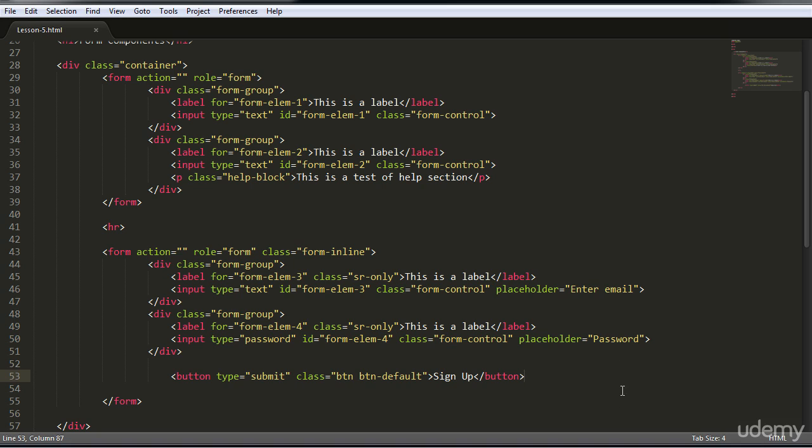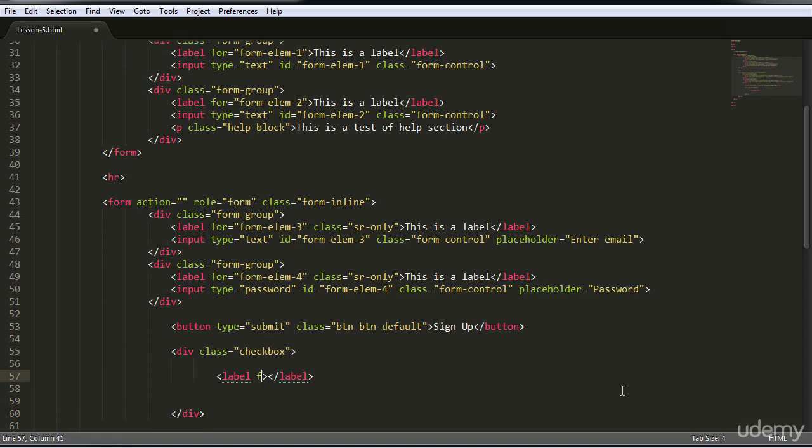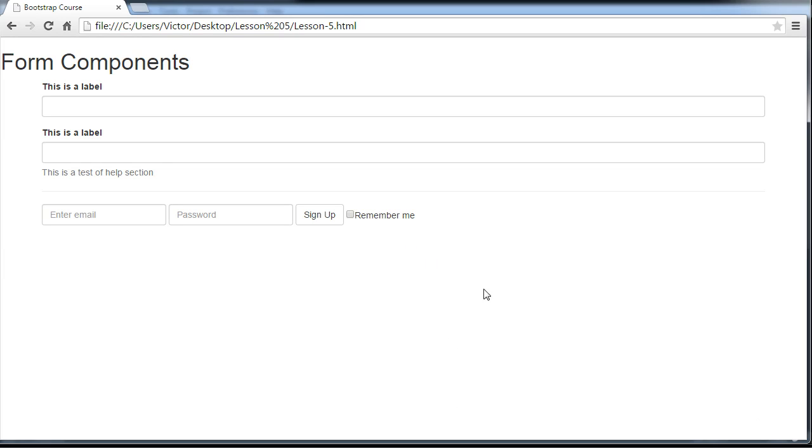Now let's see how we can create a checkbox as well. So for a checkbox, we would need to create a div with the class checkbox. Okay, then we would create label for, and let's create input type checkbox, and here let's type remember me, and there it is. Okay, this is how we can create a checkbox.